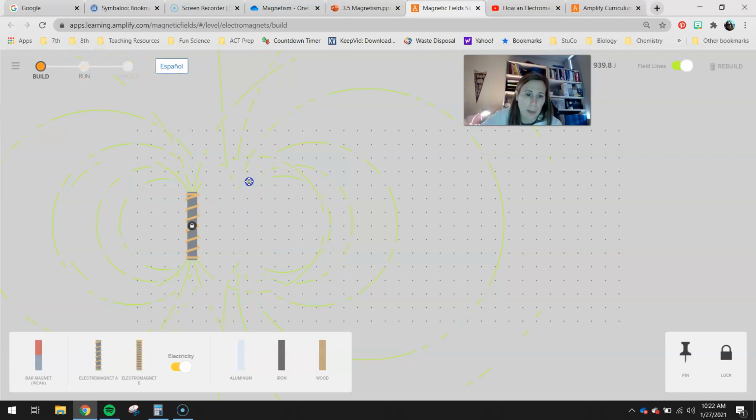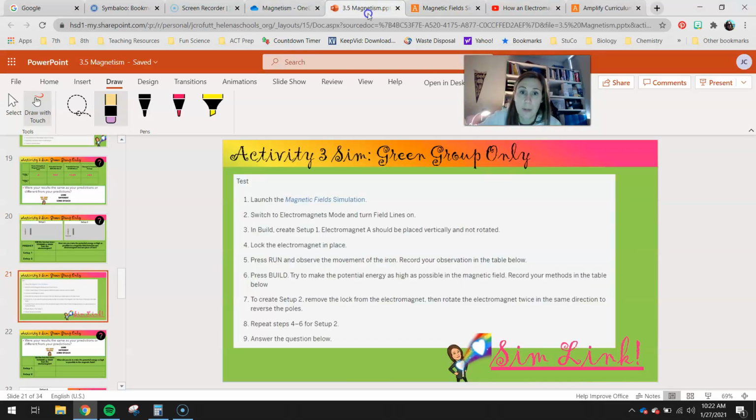Oh, excuse me, that's not supposed to be a magnet. It's supposed to be a piece of iron. There we go, 1, 2, 3, 4. So there's your piece of iron, okay? You'll do that for setup 1, and then for setup 2, you guys will flip your bar magnet or your electromagnet, and then you'll lock it in place. And then you guys will go ahead and again run that and see what happens.